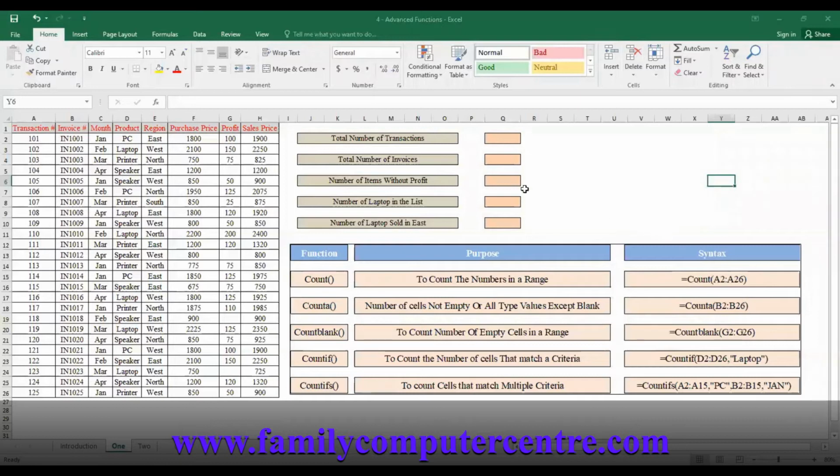So we have an example here, total number of invoices. If you look at the invoice column here, you can see this invoice column is a mix of text and number values. So we cannot apply the COUNT function to get the number of invoices here because COUNT function will count only number values. So in this case, we are going to use the COUNTA function.